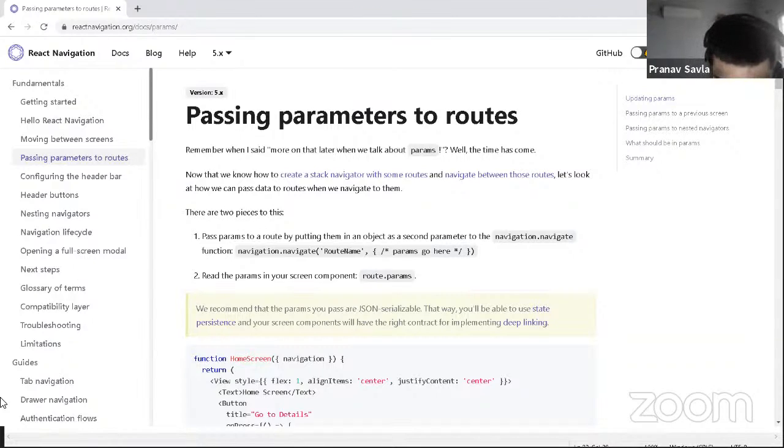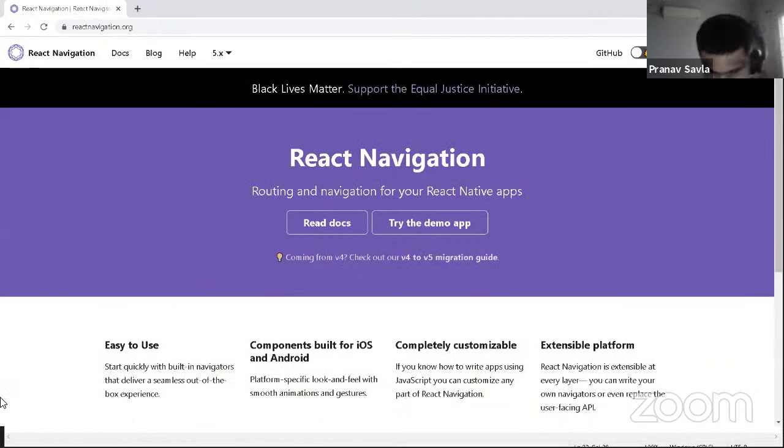We'd use props, right? We would just specify props and give it there. Or we could use the state. But in React Navigation, you really cannot give props because you're defining all the screen names. Oh, didn't want to do that. All right, go back.